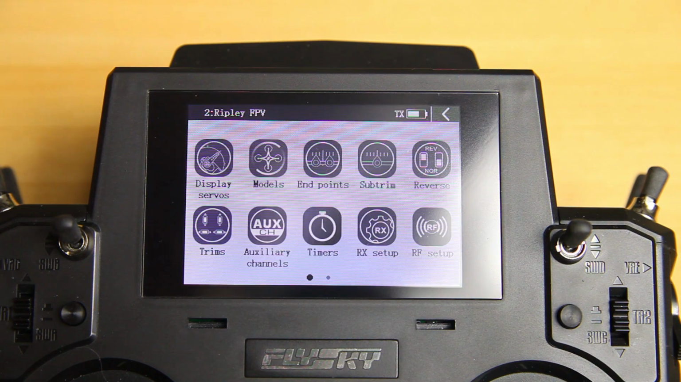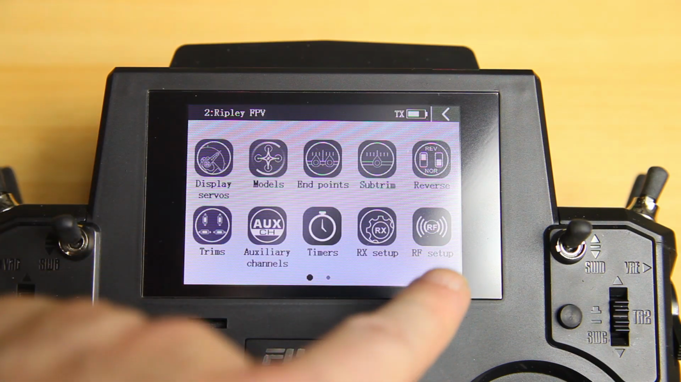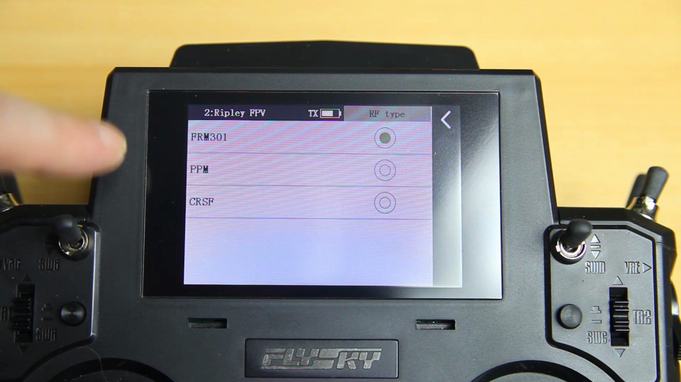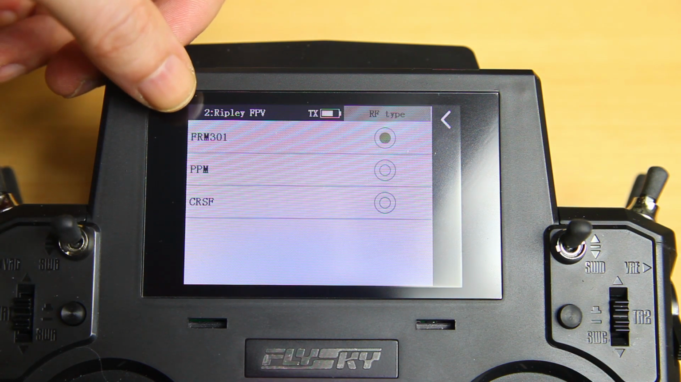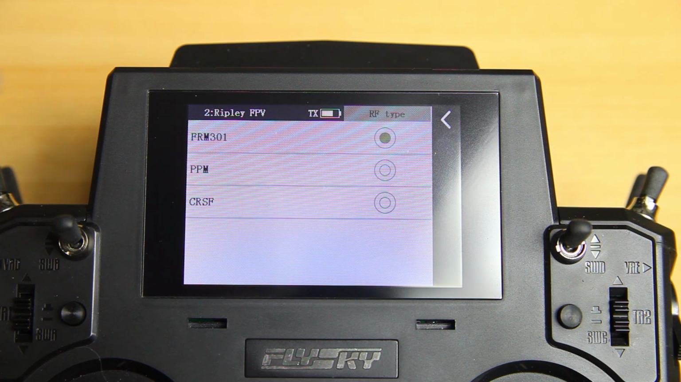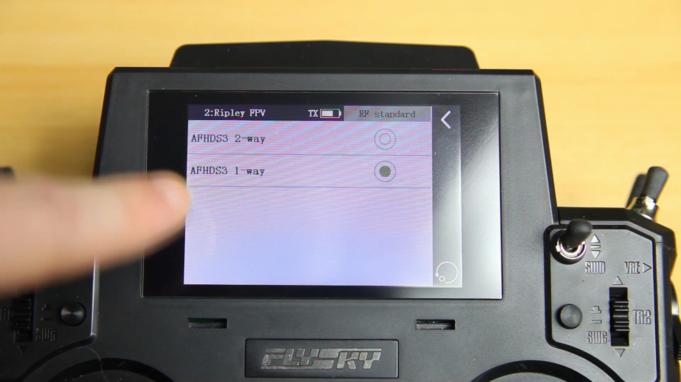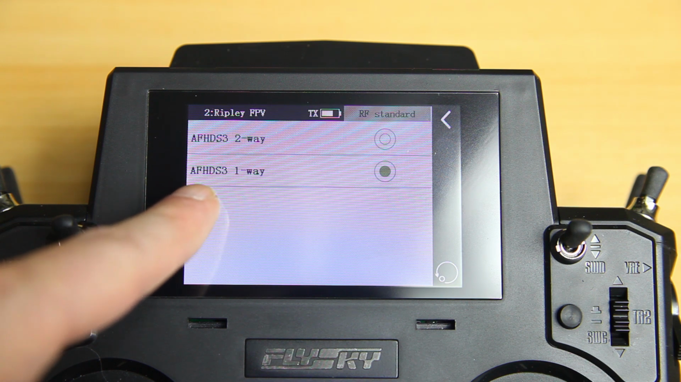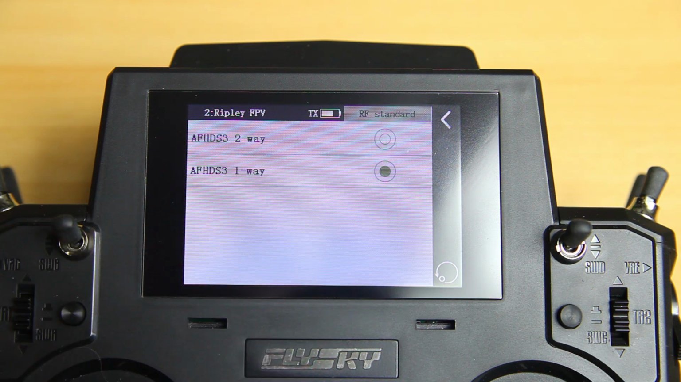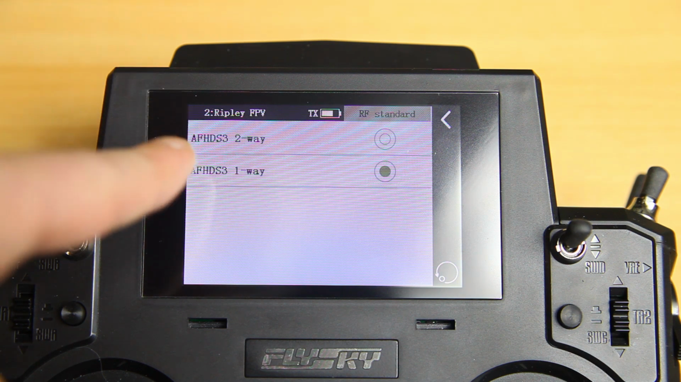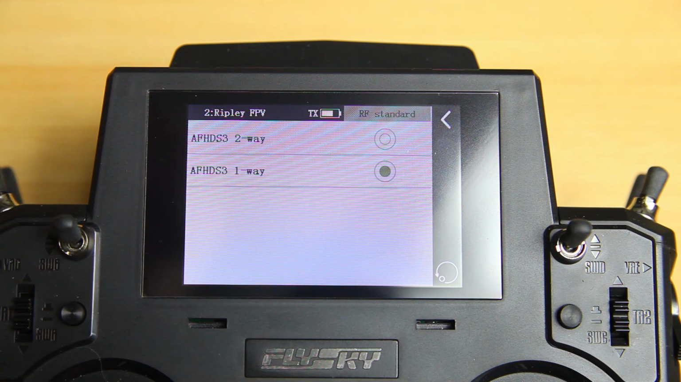You go to your RF setup. Then you probably have the PRM301, your internal model, selected. You click on that. This is not intuitive, by the way, but well, this is the way to do it. Then your RF standard. And here you can see that I have AF-HCS3 one-way selected. By default, it's set to two-way, and that's basically telemetry enabled. You need to disable telemetry.